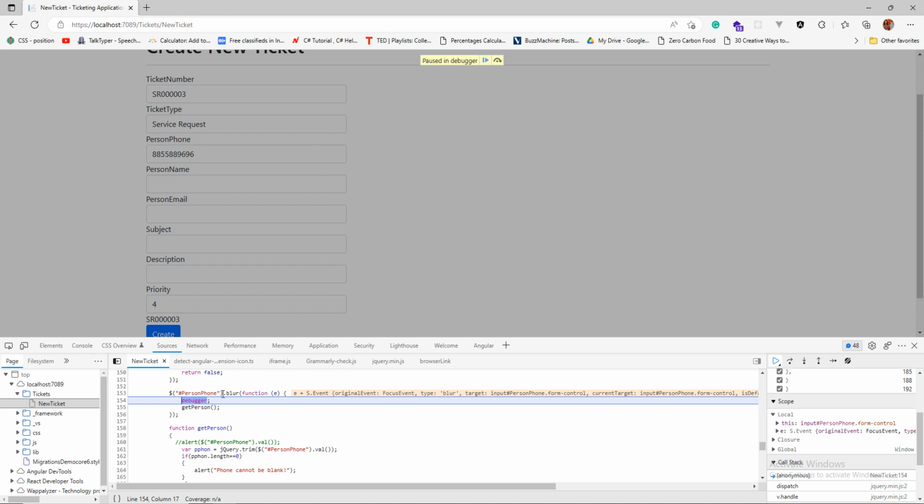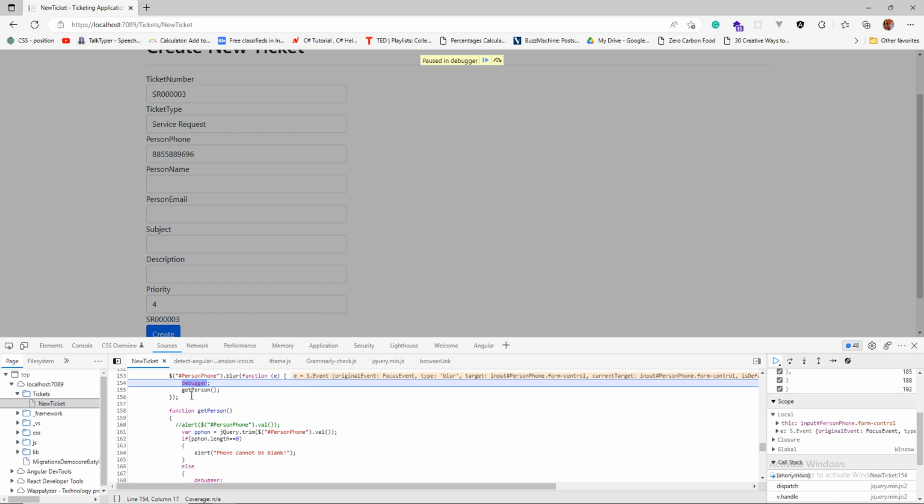I'm using a blur function because we also have a focus out method, but that function kept repeatedly coming back to the text box. I don't know why, so I used a blur method. You can either use a blur or a focus out, but blur works more effectively. Okay, so now it will go to the get person.